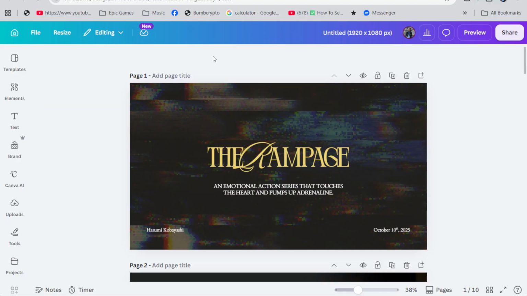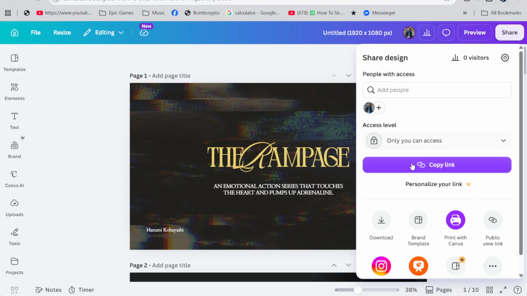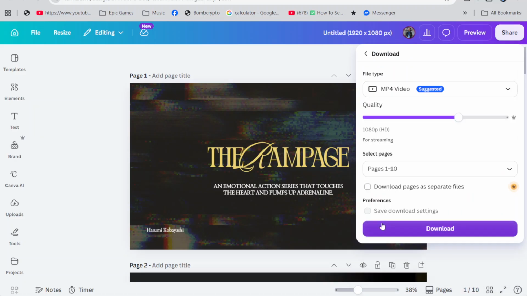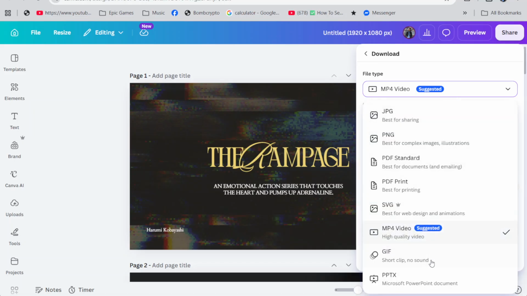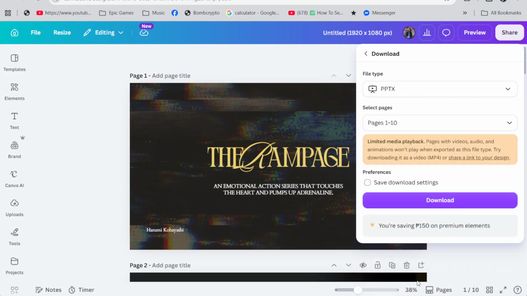First, open the presentation you want to export in Canva. Then, click the Share button in the top right corner and select Download. Under File Type, choose pptx Microsoft PowerPoint document. Finally, click Download and wait for Canva to generate your file.